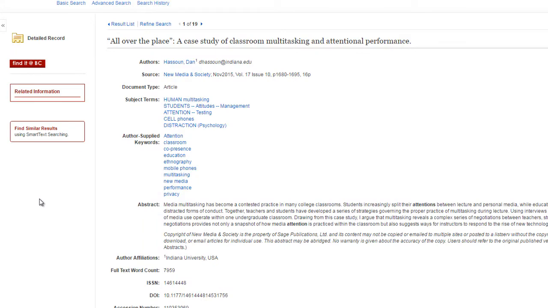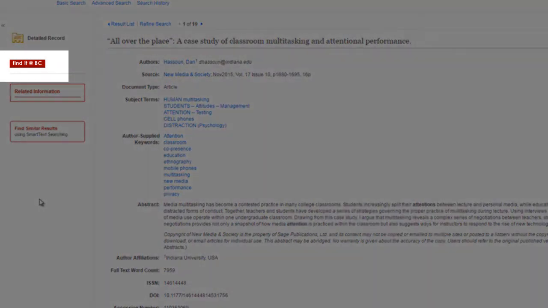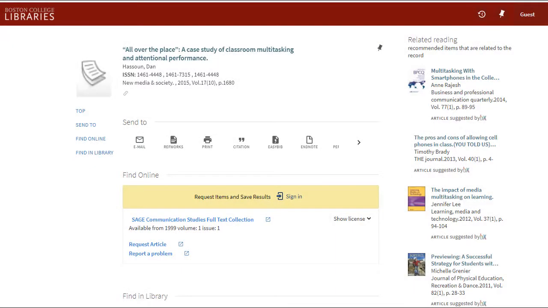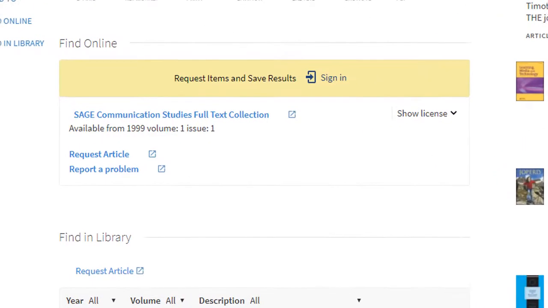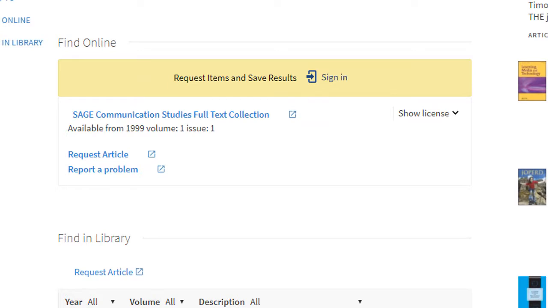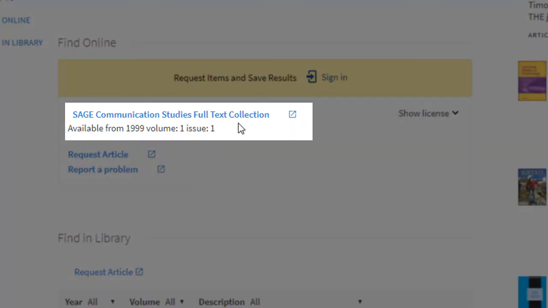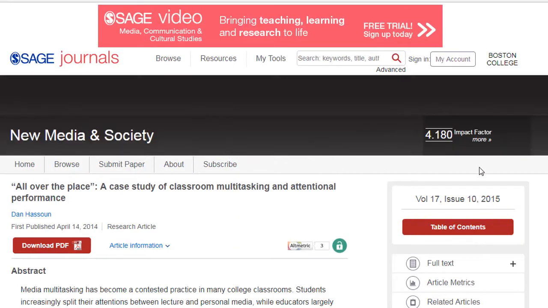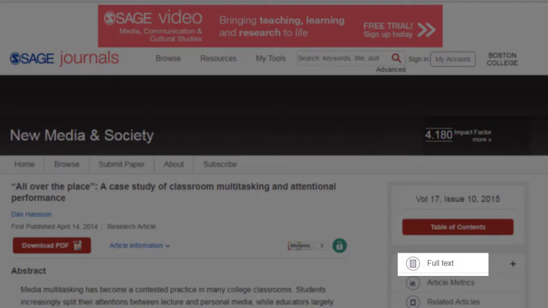If the database does not take you straight to a full text article, click the Find It at BC button. Follow the link to the resource that does offer the full text version. In this case, it's the Sage Communication Studies Collection. Now you can view the article as a web text or download it as a PDF.